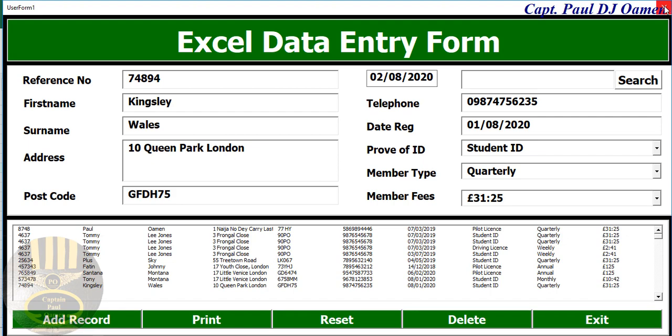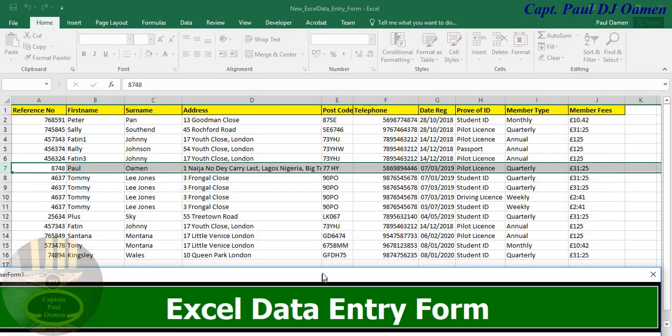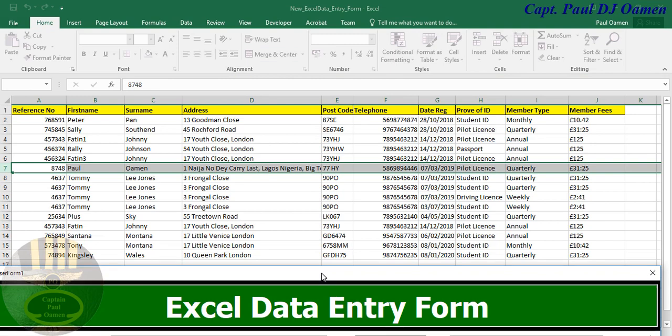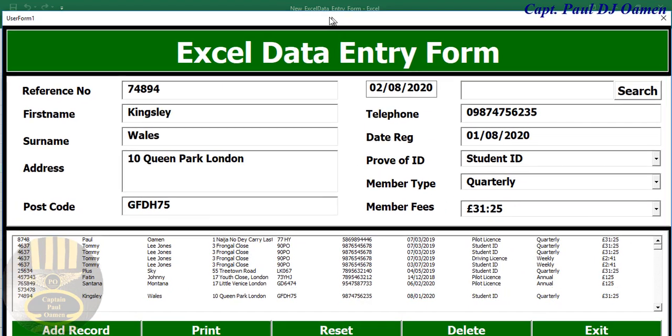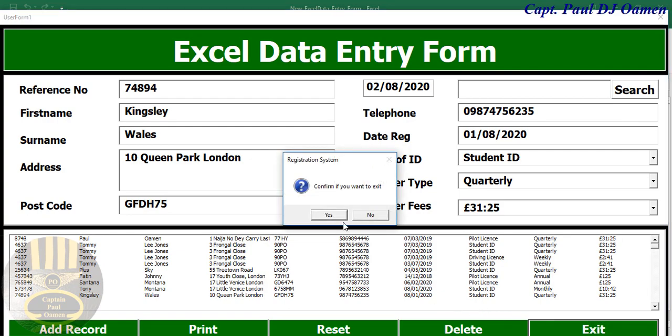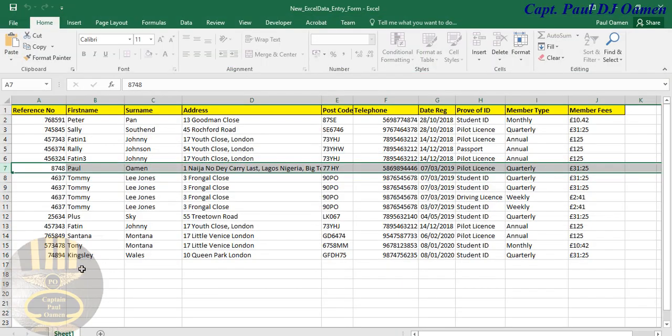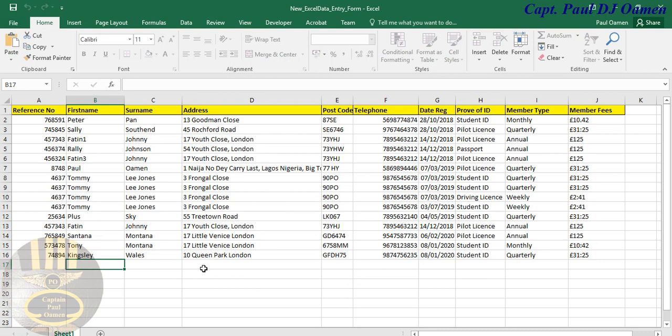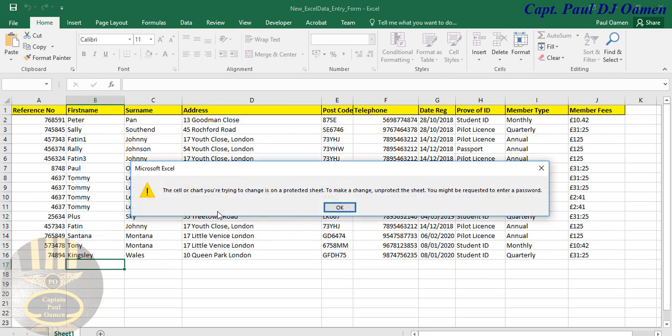One other good thing about this project is if we go straight onto the workbook, that's Kingsley's details. I'm going to exit out from here. The reason being, just to prove to you that this system is protected, we cannot enter any details directly onto the workbook or the spreadsheet itself because it's protected.